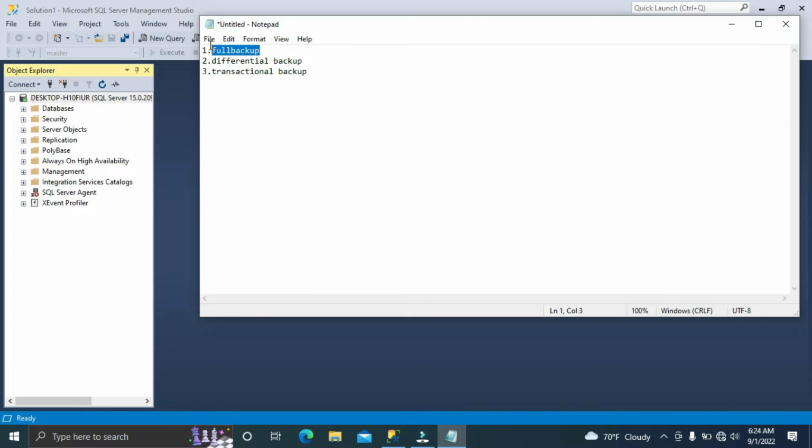The first one is the full backup, the second one is the differential backup, and the third one is the transactional backup. So full backup means we are taking all the information from the database to the backup file, and differential backup means we are taking only some changed information to the backup file, and transactional backup is all about the log file. So I will show you each and every backup strategy in SQL Server.